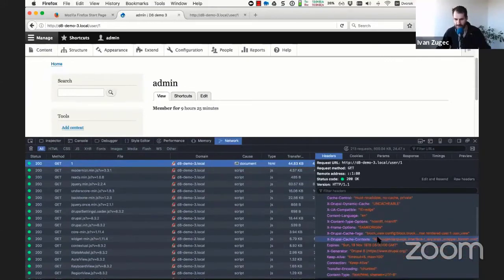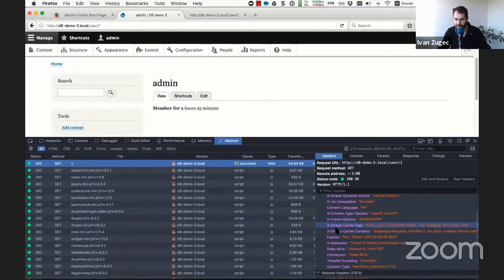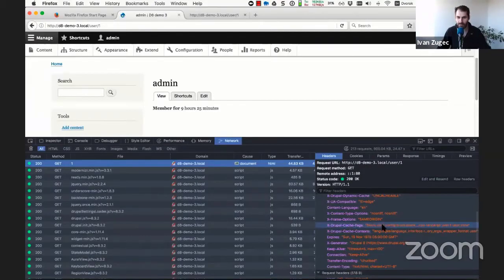And I hope you can see here. Let me just try and, no, it's not showing up. No, it's not loading up. But right here, you have this X-Drupal-Cache-Tags. And by turning on this debug cacheability headers, it bubbles up all of the cache tags so that you can see all the tags which were set up.